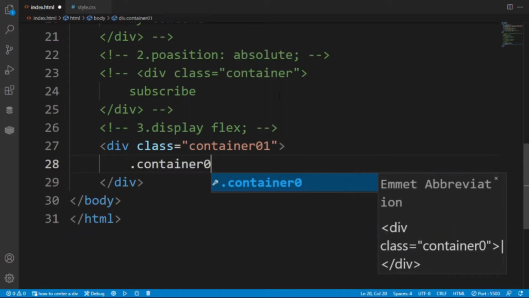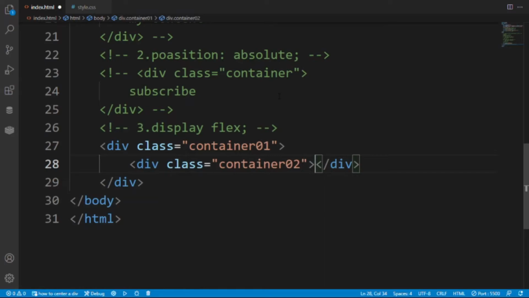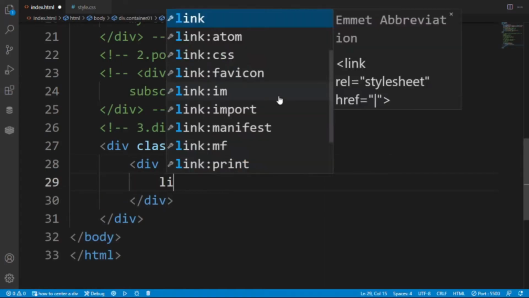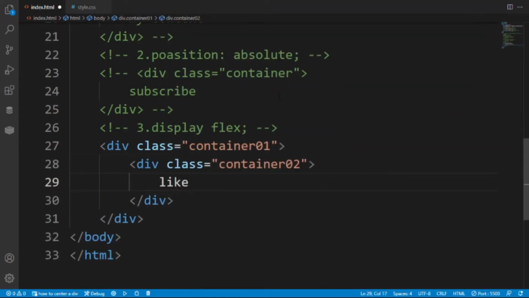Here I have first created container 01, which will act as the parent, and container 02, which will act as a child. Here I have written the content, like and share this video. This is the simplest form to use this property. Here, as you can see in the preview, like and share.